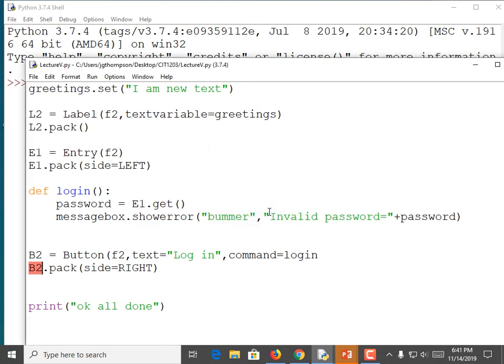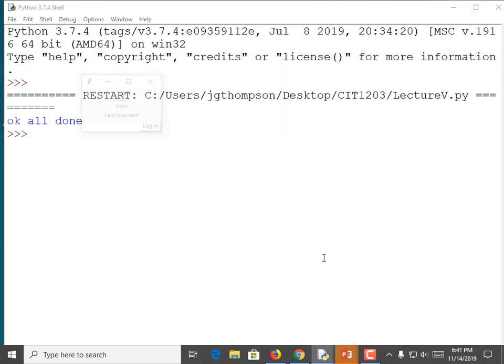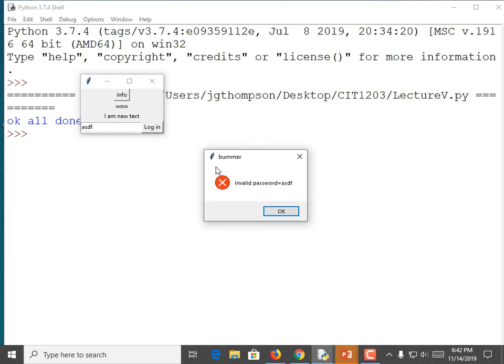Invalid syntax. That's because I lost my parentheses. All right, so if I type in something, that's my password, and click login, it's going to say invalid password equals ASDF. Now you really wouldn't want your program to be telling the world what you typed in.